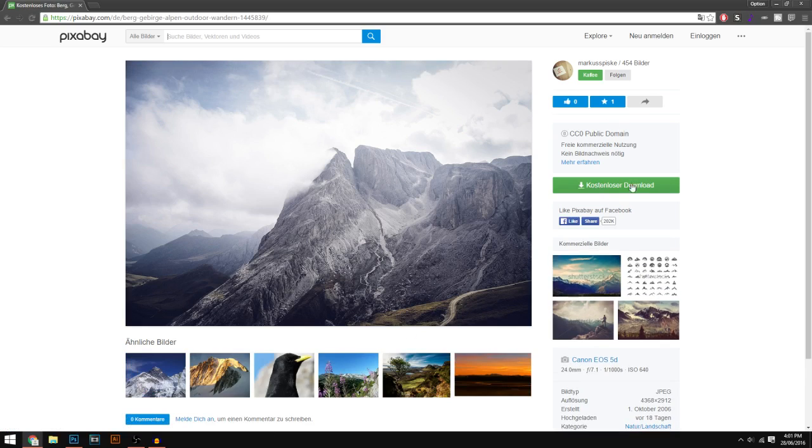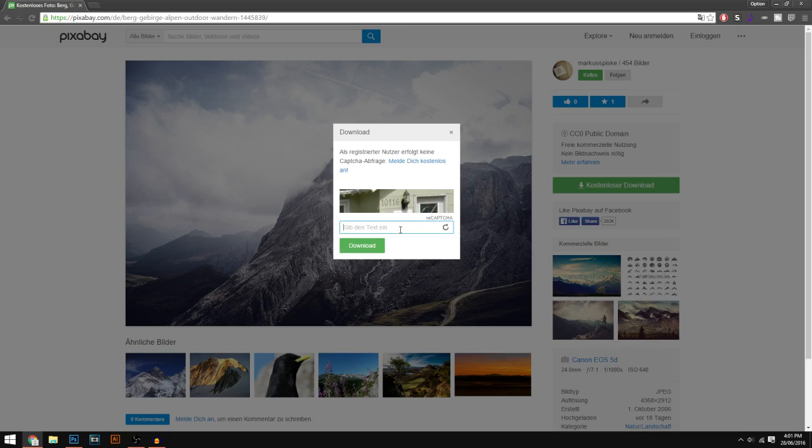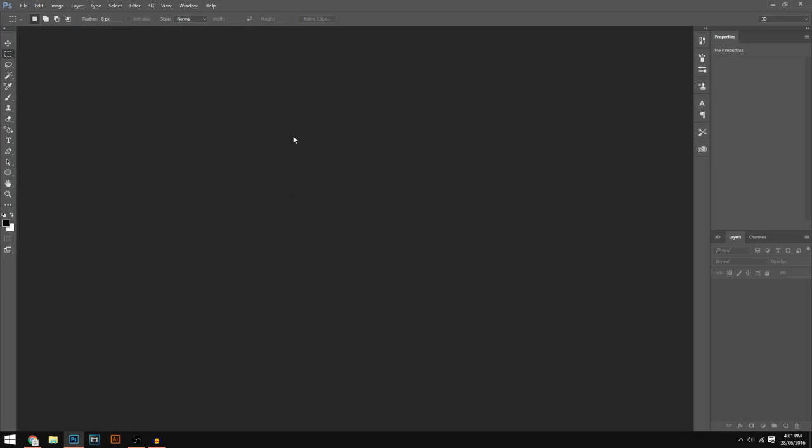So all you have to do, press this download button, press the large file size and the large picture size, just go to download, and then it will come up with one of these verifications. So just type in that on the screen and then just hit download, and as you can see it will download, and then you can just drag and drop that into Photoshop like so.